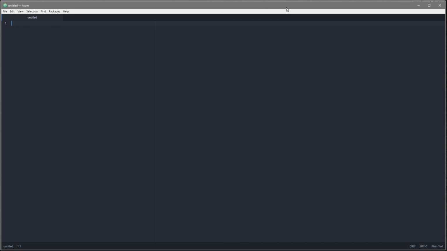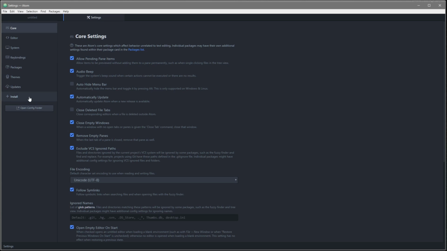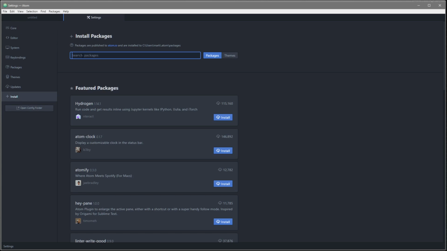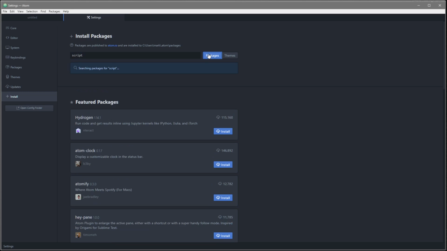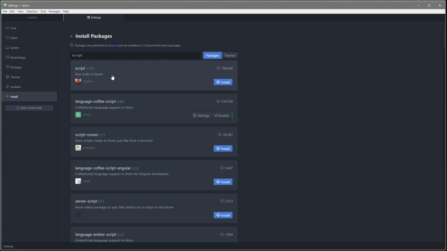So right out of the box, Atom is not going to be able to run Python code, and we're going to need to install a package to do that. So the way we install packages is we go to File, Settings, Install, and we search for the package. There's a lot of different options for running Python code, but the package I use is called script. So I'm just going to type script, hit packages, and it's the first one that comes up. So I'm going to click Install.